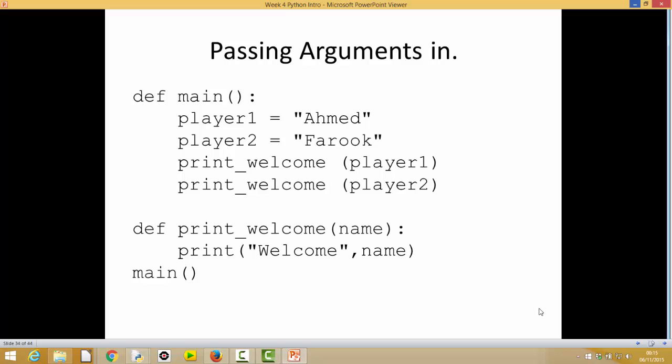So if you look again at the definition of the print welcome function, because in the brackets after it, it's got the variable name, that variable there is created to receive the string that's passed in. So the variable name receives the string Ahmed. And within the function we print welcome name, and name is Ahmed, so it prints welcome Ahmed.